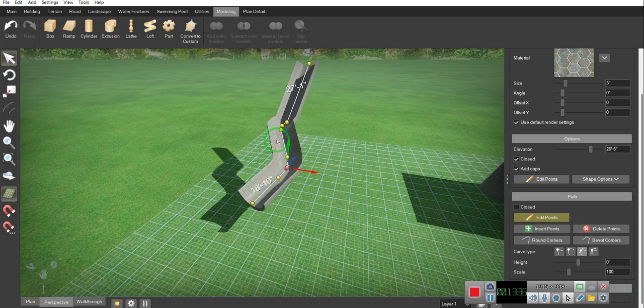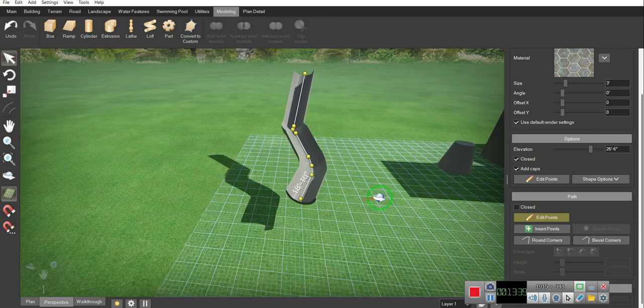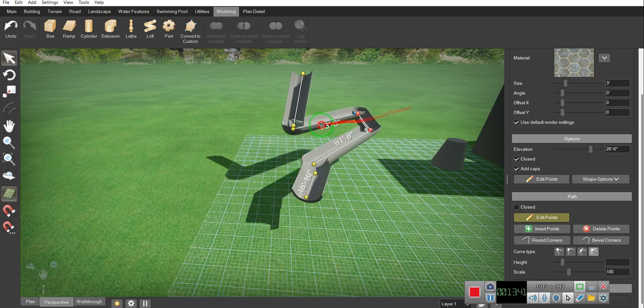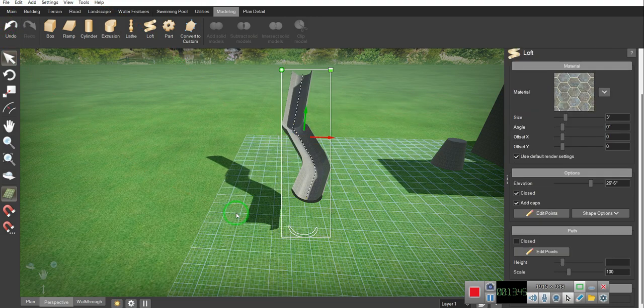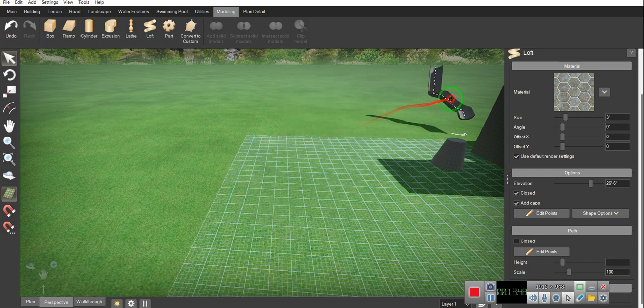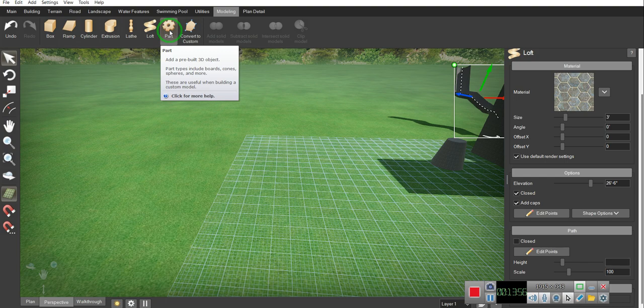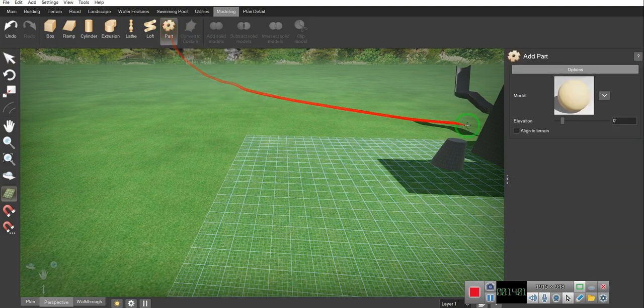I'm going to put this off to the side. Whoops. Undo. That over there. The last one is part. So part is you're essentially just loading a shape. So it starts off with a sphere. If you want a sphere, then that's what you go with.